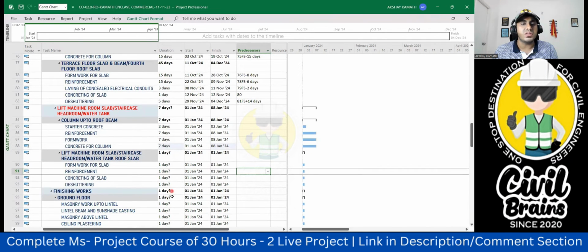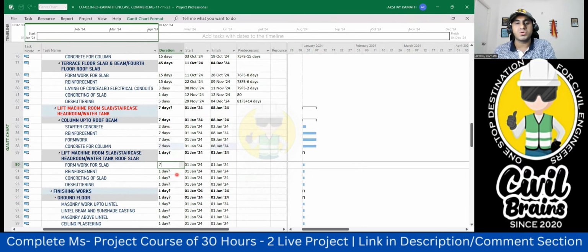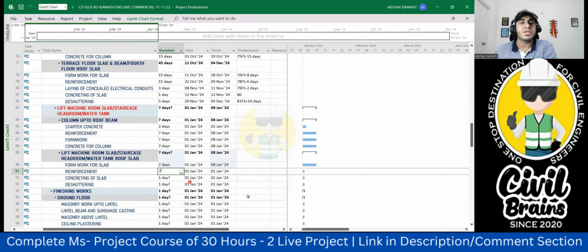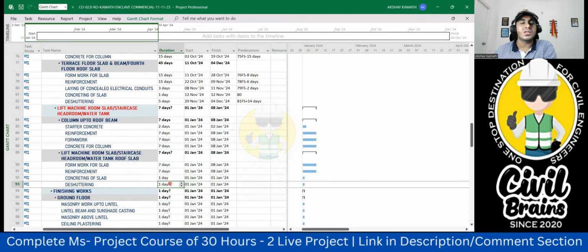This we were taking 15 days. You cut it down to 7 days. Reinforcement, we were taking 15 days here for that big slab. Here we'll take only 7 days. Concreting is anyhow a 1 day activity. Deshuttering, again, we used to take 5 days for that entire big area of the slab. This is a small portion, so you can take 2 days.